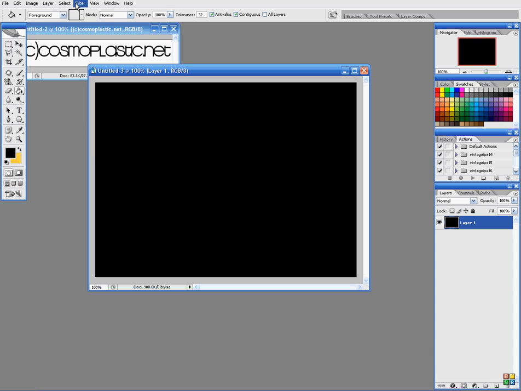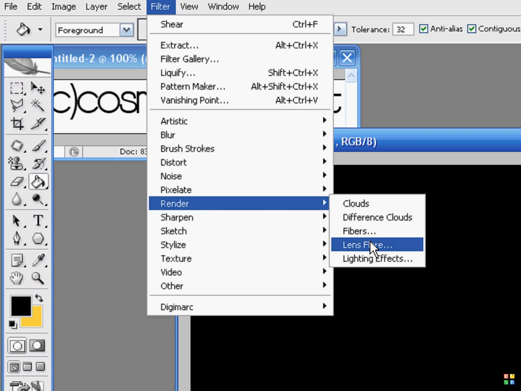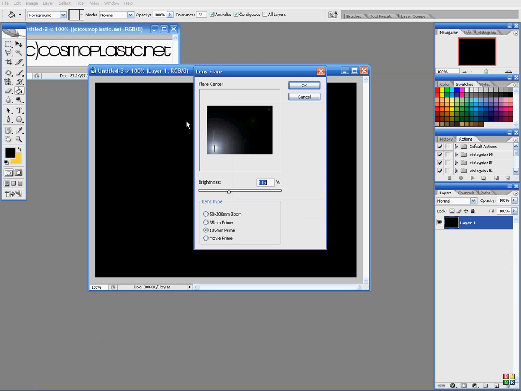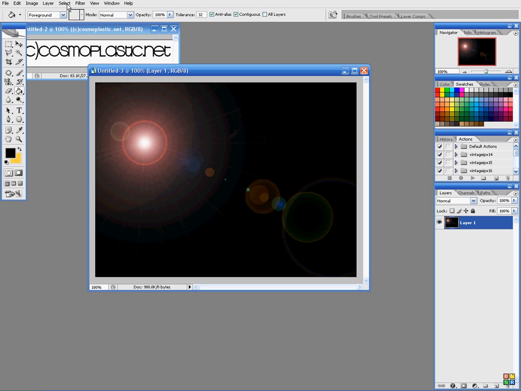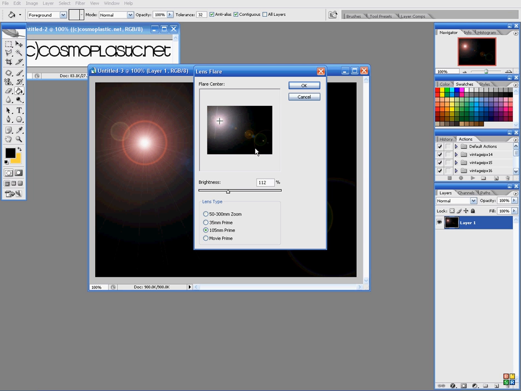Okay, so the first thing that you want to do is come up to Filter and go to Render, Lens Flare. Now with this you can just play around with the different ones and of course change the brightness, which you probably should do. It helps when some are brighter than others depending on the lens flare that you do. But you just do it over and over until you have the amount that you want.